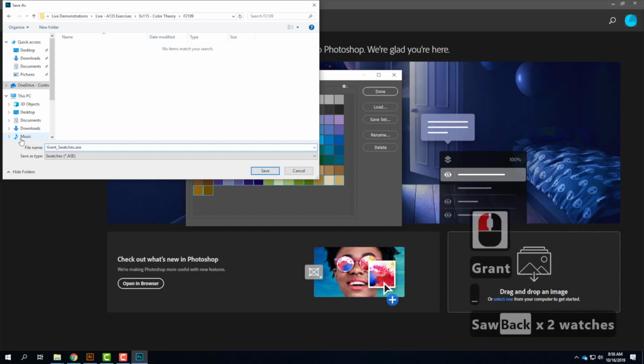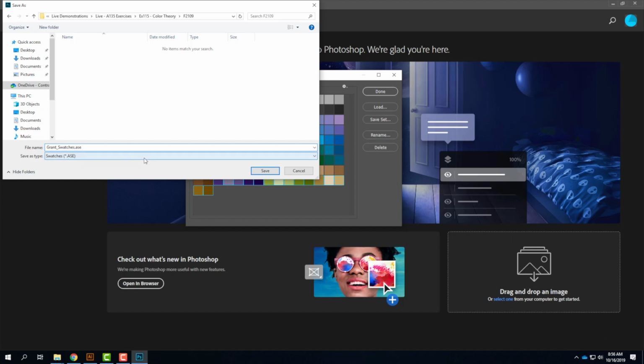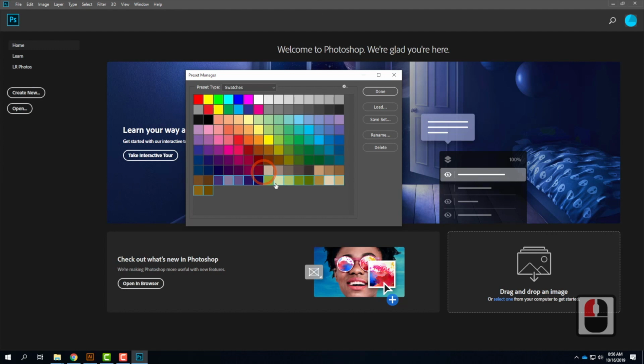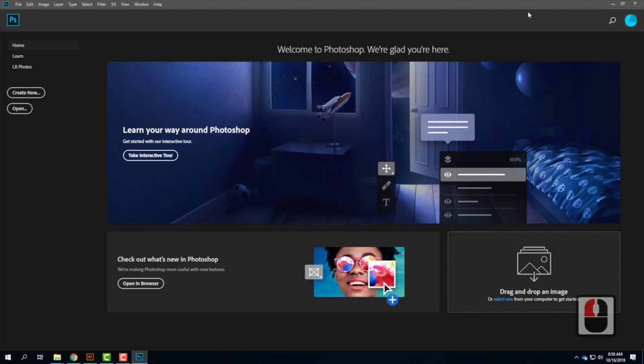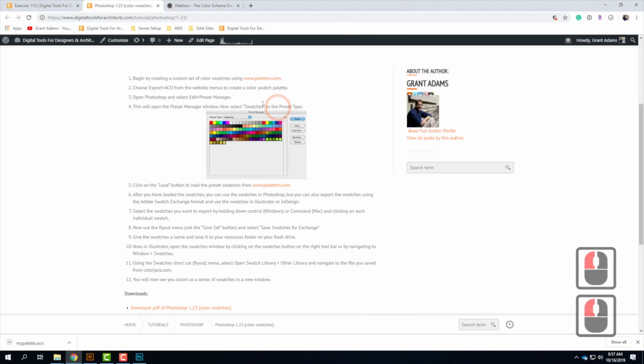All right. And when I click Save, it's going to save it as a .ase, an Adobe Swatch Exchange file. So I'll go ahead and click on Save. Because that's a Swatch Exchange file, I could load it into Photoshop, but I can also load it into InDesign, and I can also load it into Illustrator. So it's a very universal format, which is a great way to have it. So I'll go ahead and click Done. I don't need to do anything more in Photoshop, and it's now time to go back to Illustrator.